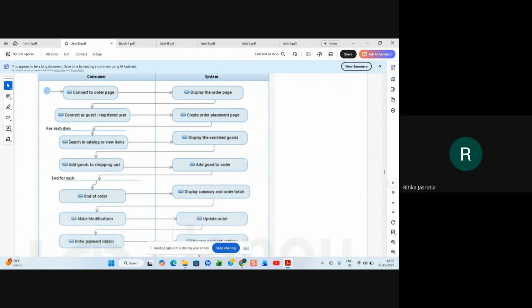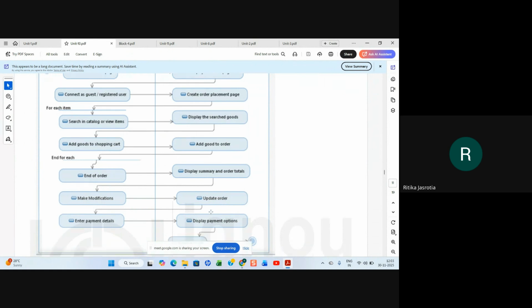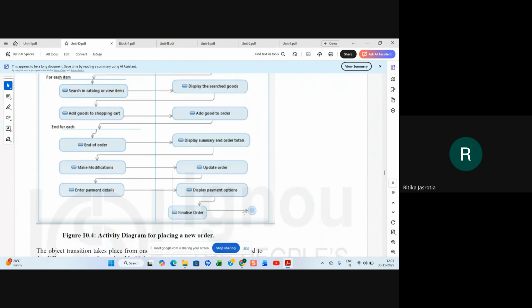Then for each item, you search in the catalog or view the item, then display the searched goods, and add goods to the shopping cart. So add goods to the order. Then you end the order. So display the summary and order total. Make modifications, so the system will update the order. And now enter payment details, so display payment options, finalize the order, and stop.